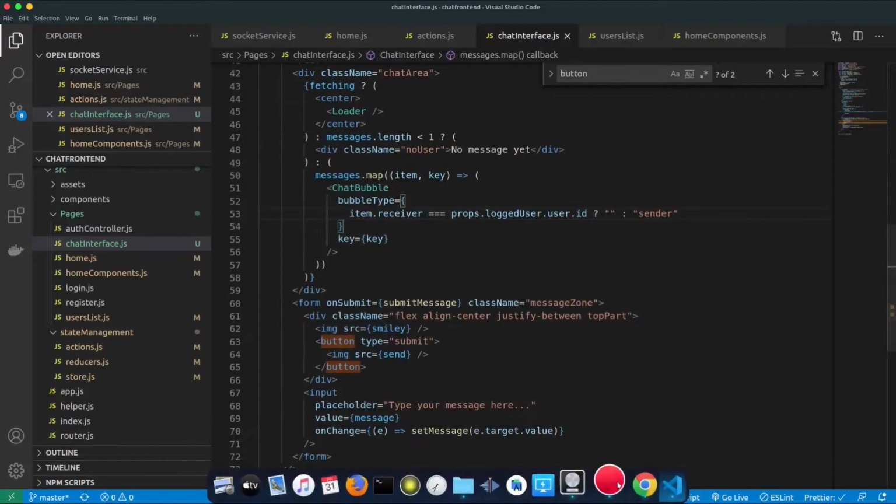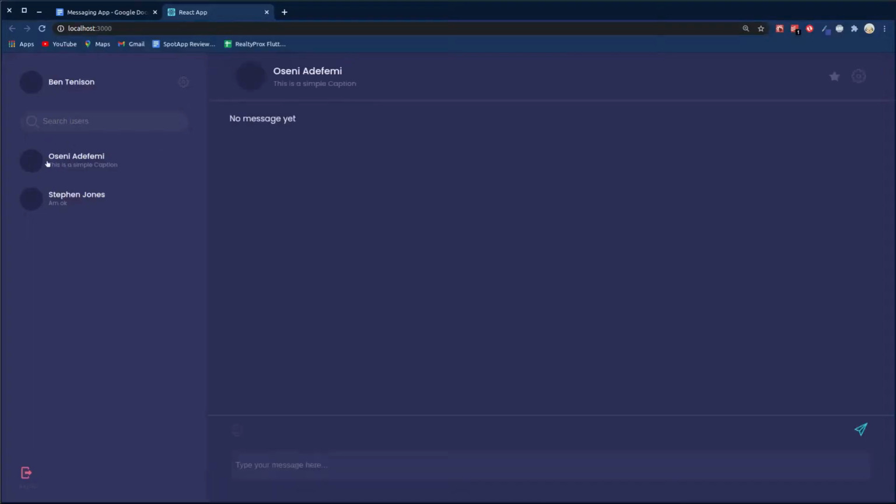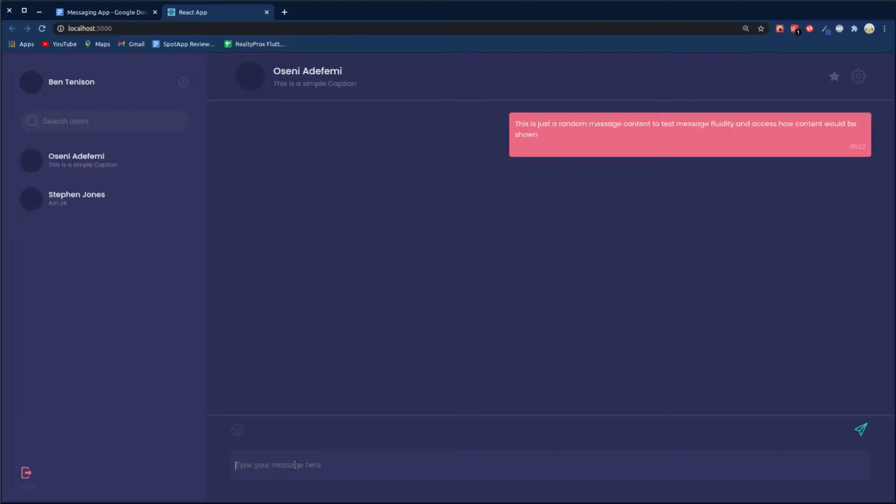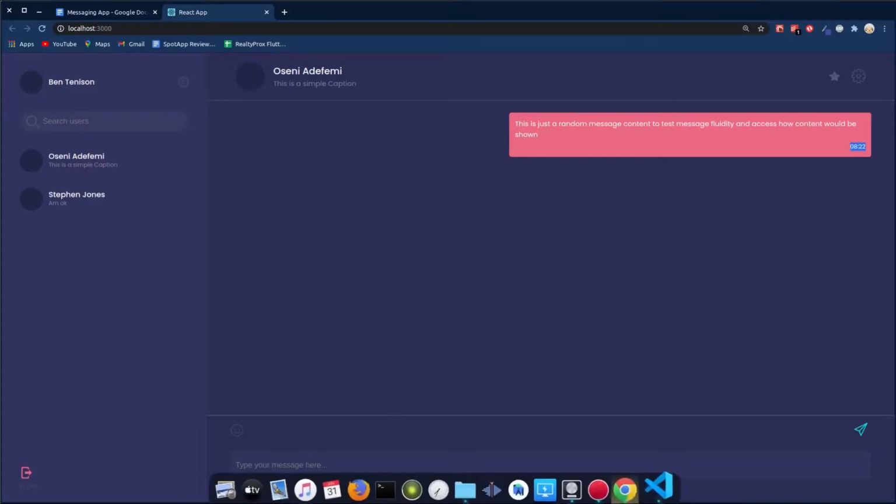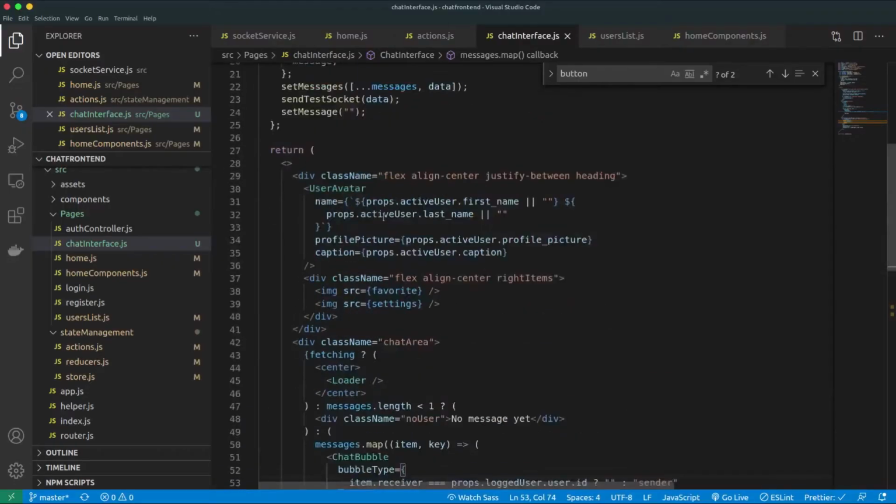So let's take a look at the screen. Let's click on the user. So no message yet. If I type a message, hello world, let's see. All right, so I think we got the content we need. However, this is not showing the message itself, and the time is not showing the time. So all those we need to put in place as well. So let's quickly undo those.